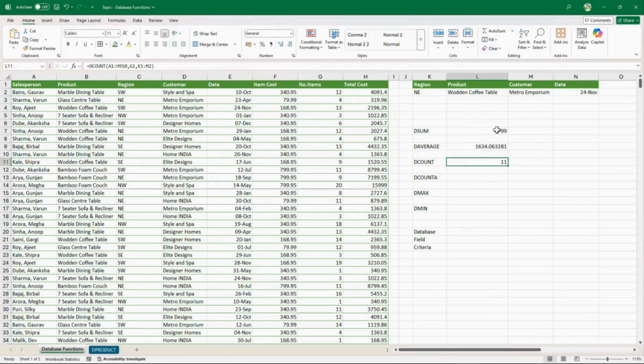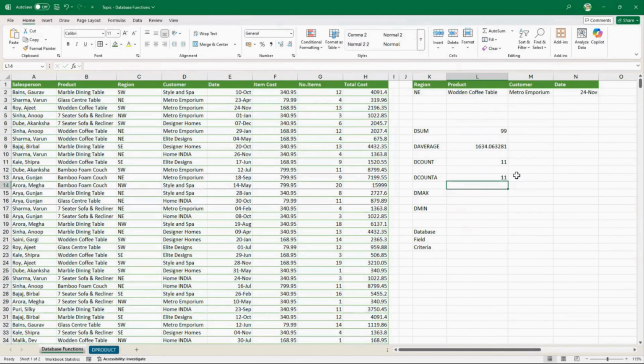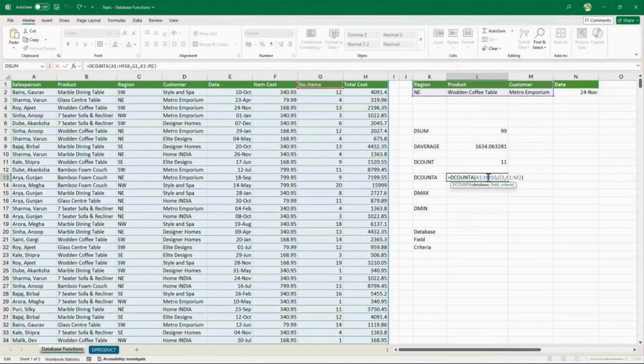And this is the sum of those items. The sum will do the sum. Count will do the count of those. And then we have DCOUNTA, which will count the cells that are not empty. It will again count all these cells. If I use the same formula here, I'll get an additional column in the DCOUNTA. I'll simply put A here. Let's see. So 11 cells are there which have data.